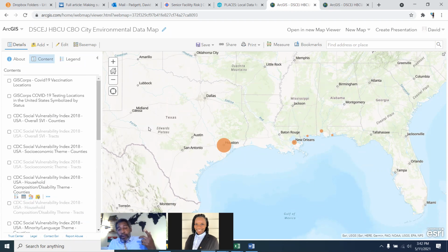So we have to be careful with how we symbolize our variables so that we get maps that present to us what we want to know in terms of vulnerability. So that's how we would change from one variable to another.